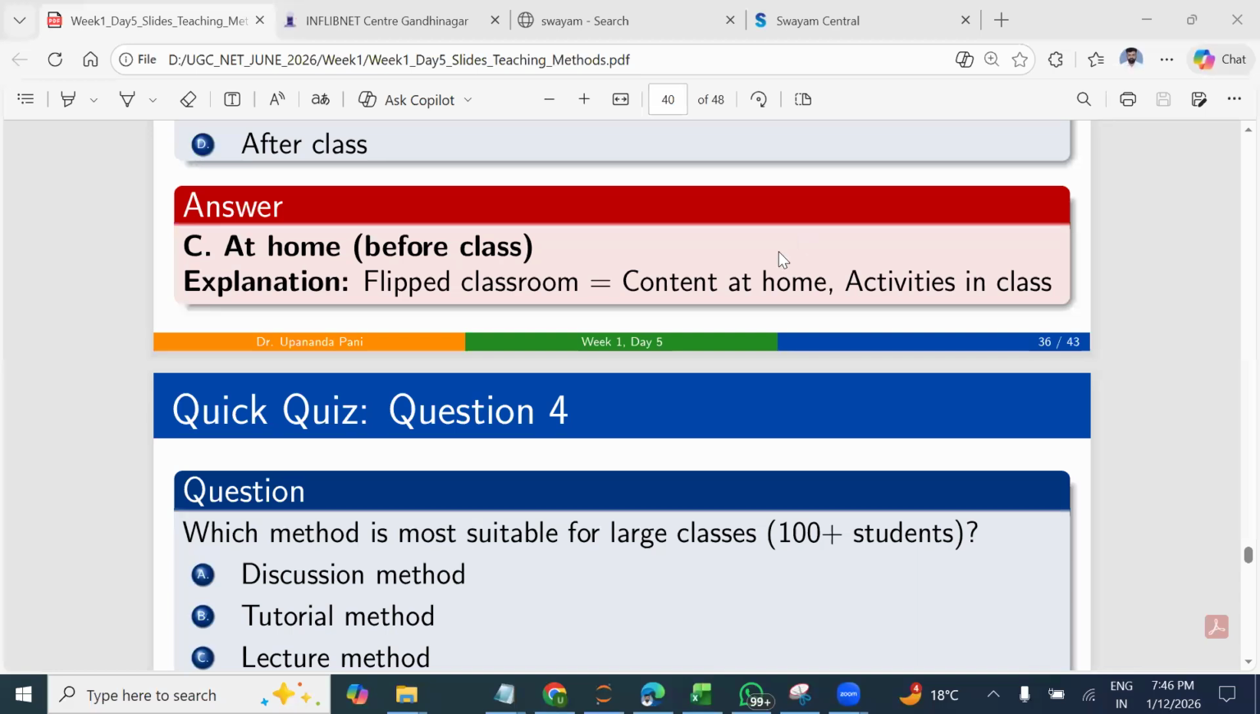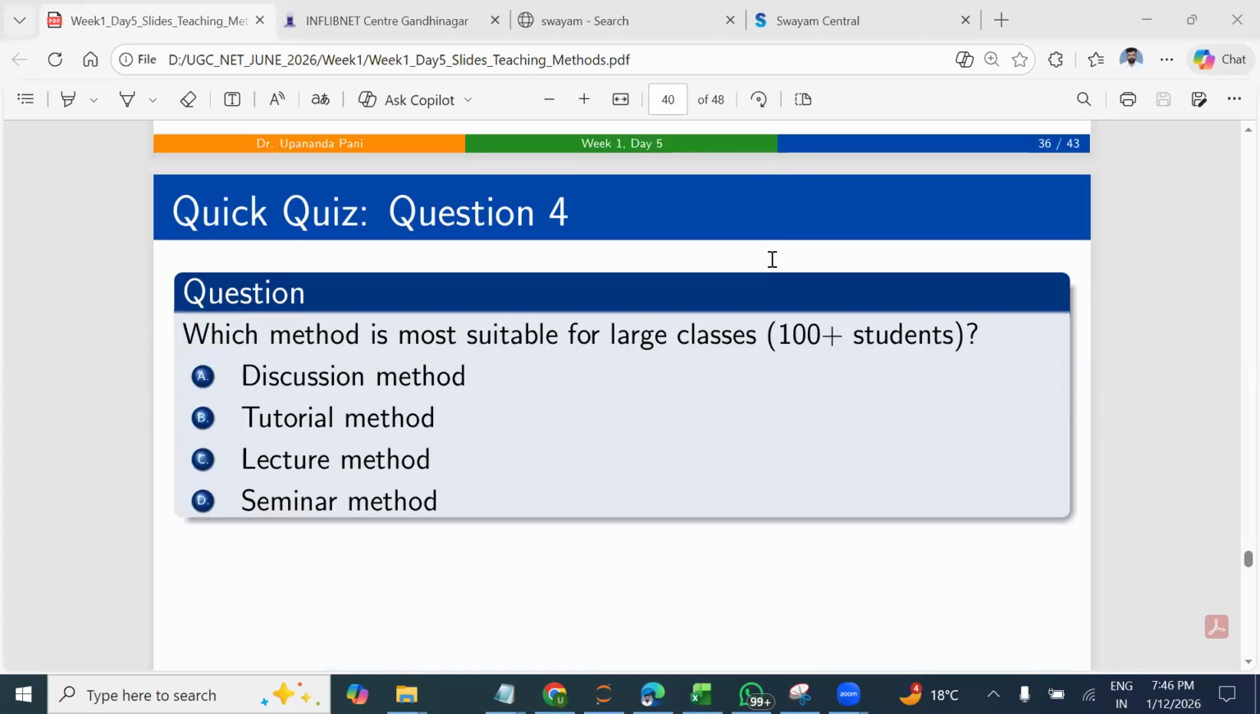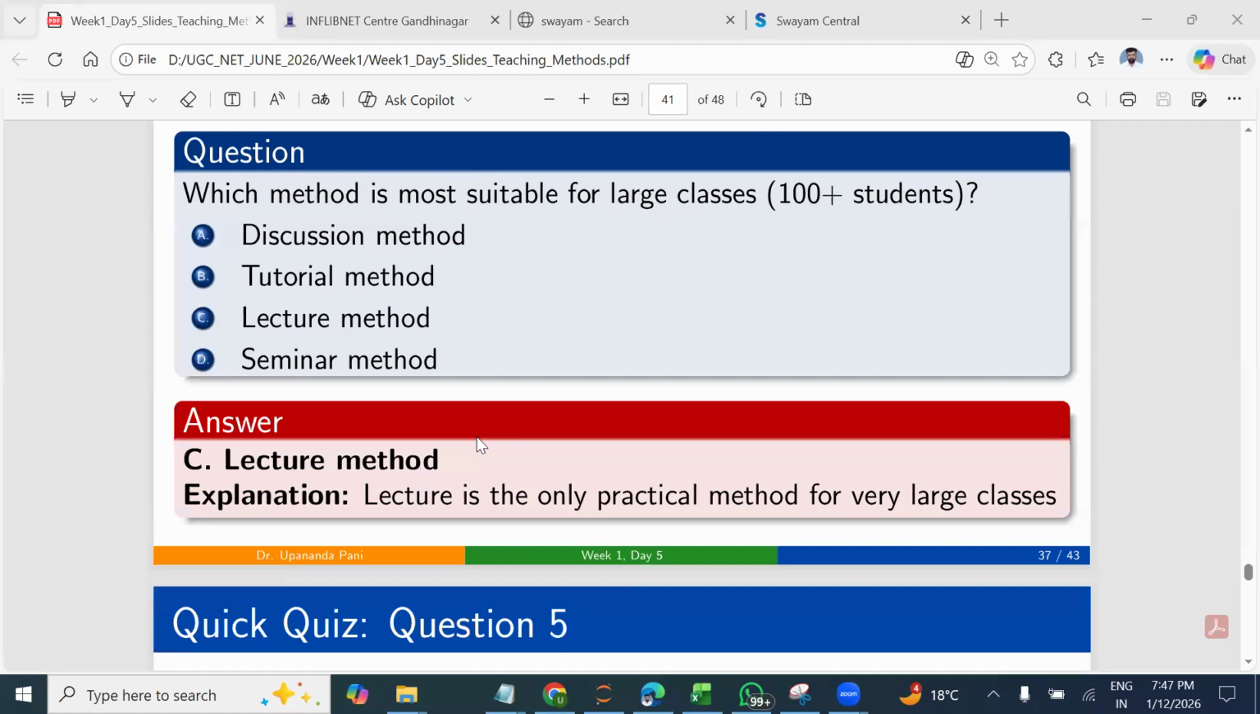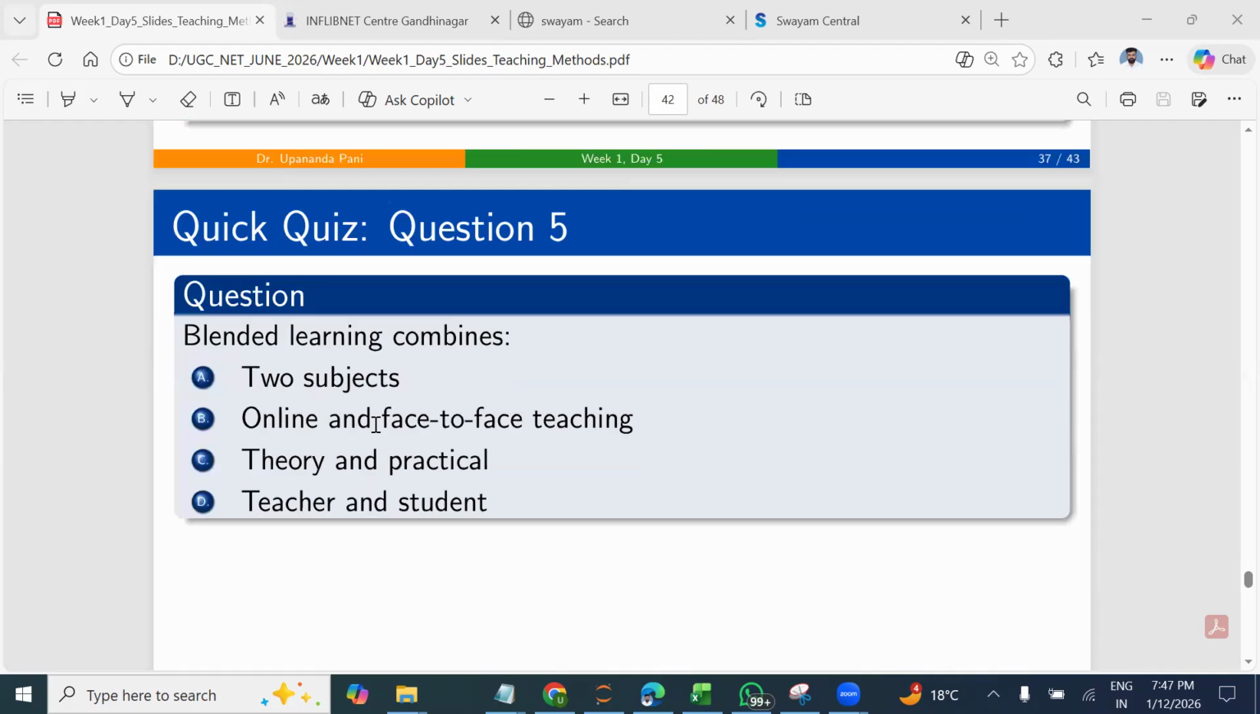Next question. Which method is more suitable for large classes? Most of them have answered it correctly. So, lecture method, because lecture method is the only practical method for large groups of students, or large classes. Very good.